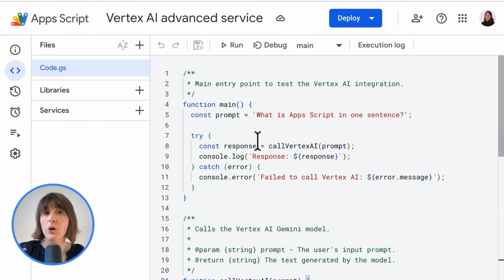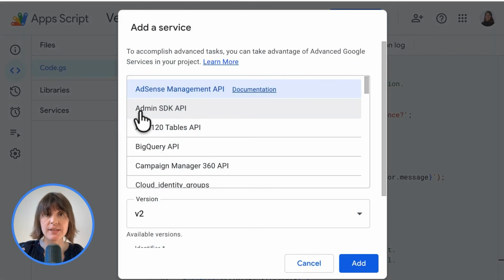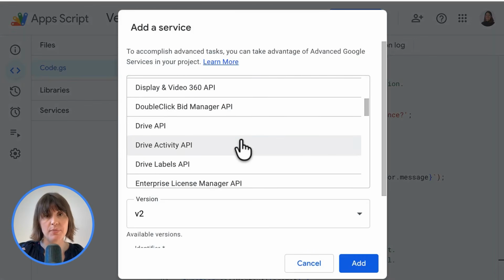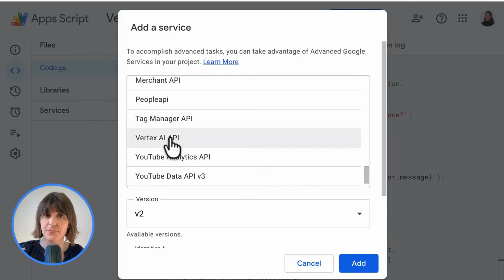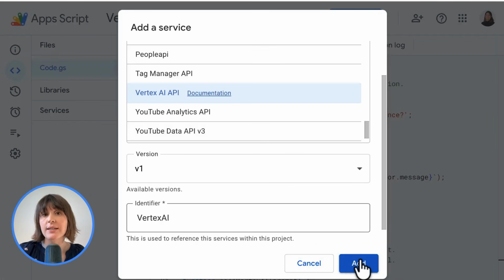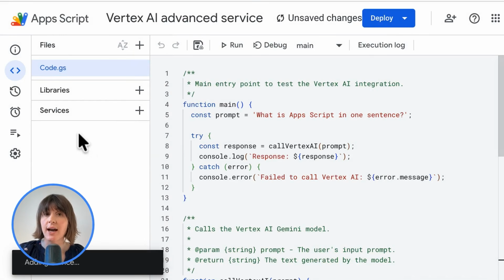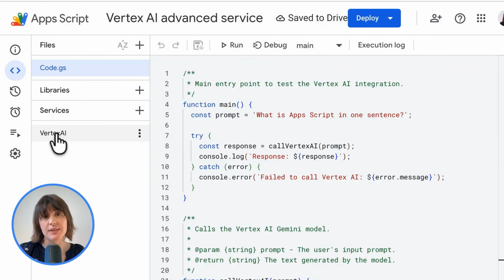If you'd like to try this out yourself, the instructions and code sample I'll be using are available in the AppScript documentation, which I'll link in the video description. Okay, so here's my AppScript project, which has some sample code. I'll start by enabling the Vertex AI service. From the editor, I click Add a Service, and then from the drop-down menu, I select Vertex AI API. After I click Add, you can see that Vertex AI now appears under my enabled services.